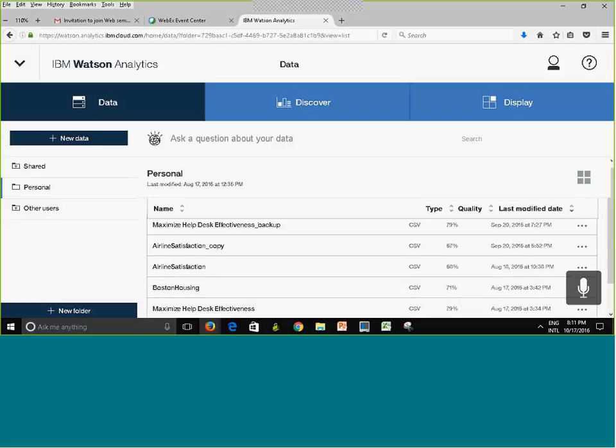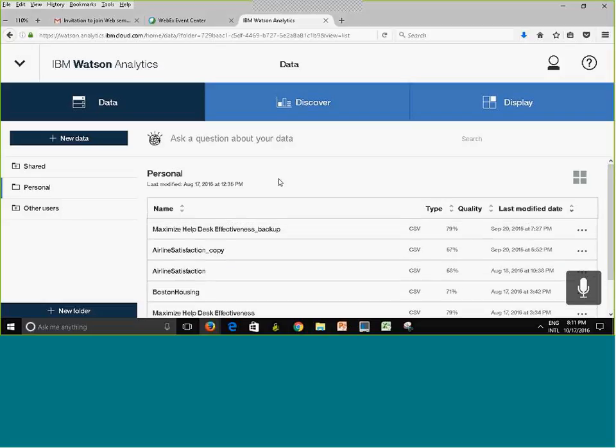What I'm going to do right now is show you how to upload data. You have several options to upload data. To do that, you're going to have to click on new data. You want to make sure that you have the data tile active, right? You're on the data tile, you're in the personal area, and you're going to click on new data.